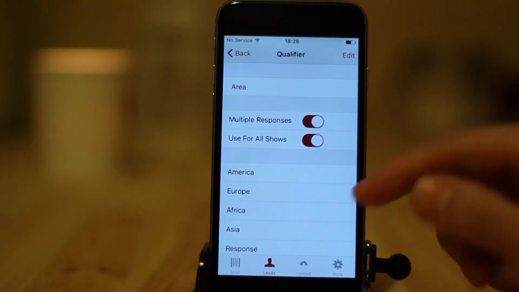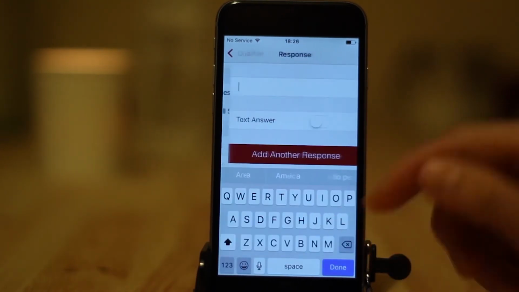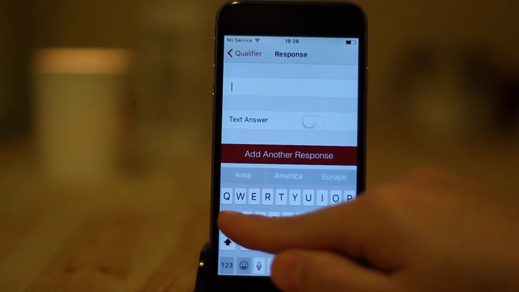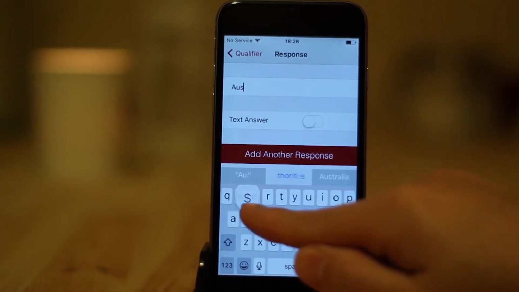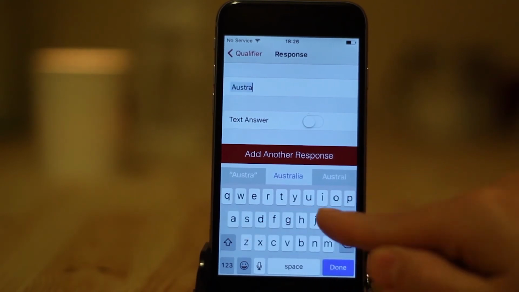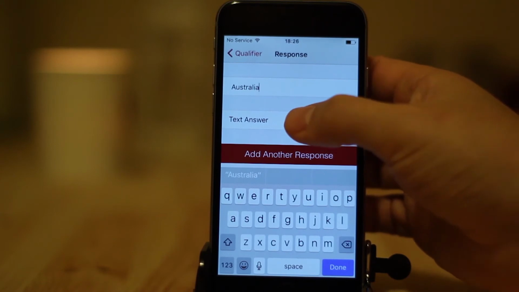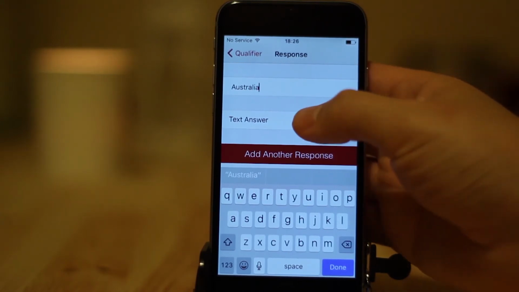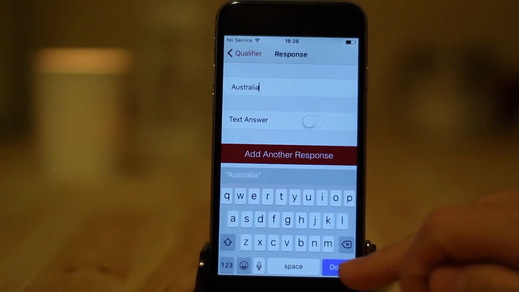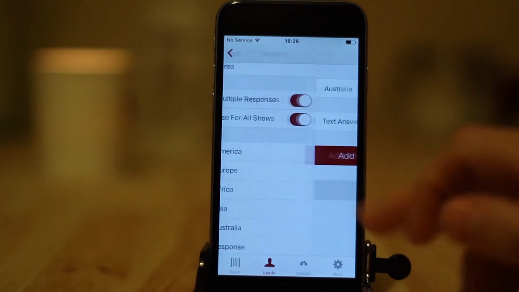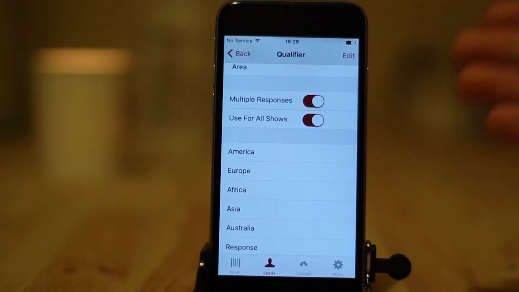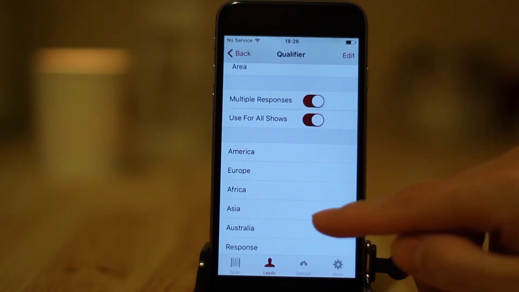If you need to add more answer fields, click on Response to add more answers. Just as we did before, type in your new response, in our case, Australia. You can also switch on Text Answer if you wish to add an open text field as an answer. This will enable you to type a customized text after scanning the badge. Save, and you will see that our new response has been added to the list of possible answers.